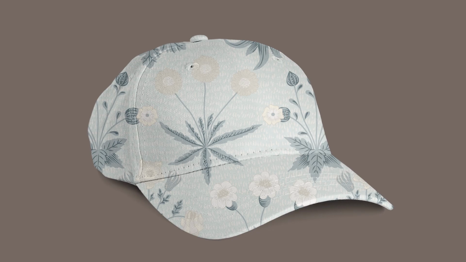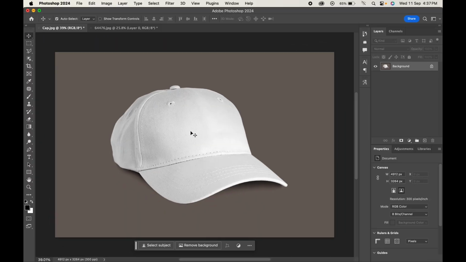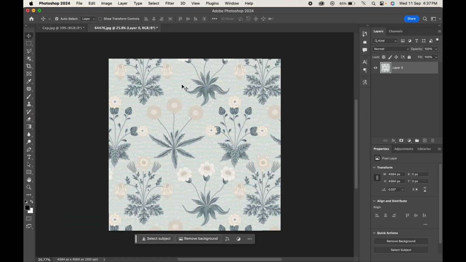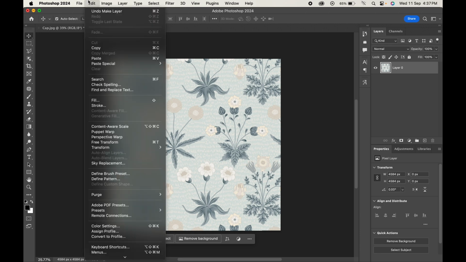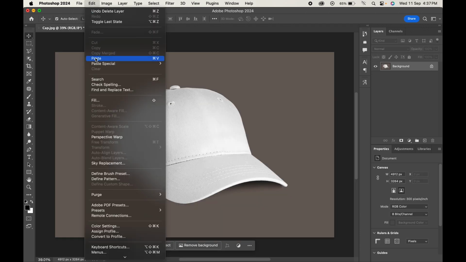In this video, we'll learn how to create a cap mockup in Photoshop. So let's open Photoshop and get started. Here is our mockup file and here is the design that we have to place in the mockup. Go to Edit, Copy. Now head over to the mockup document and paste the design here.